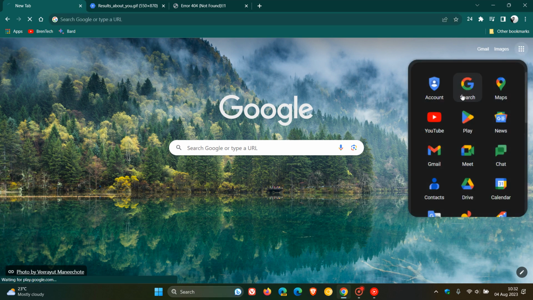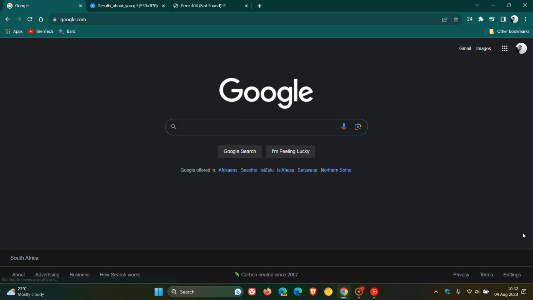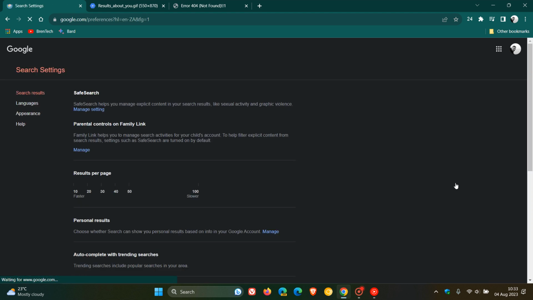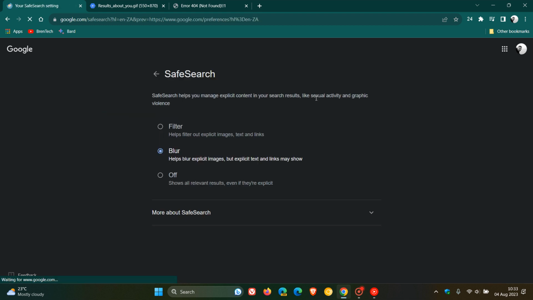To check if you have the SafeSearch blur setting, it's quite simple to do. Just head over to Google Search. Head down to the bottom here where you'll see Settings. Click on Search Settings. And at the top, you'll see SafeSearch. You just click on Manage Setting. And there we go. You'll see Blur helps blur explicit images, but explicit text and links may show.